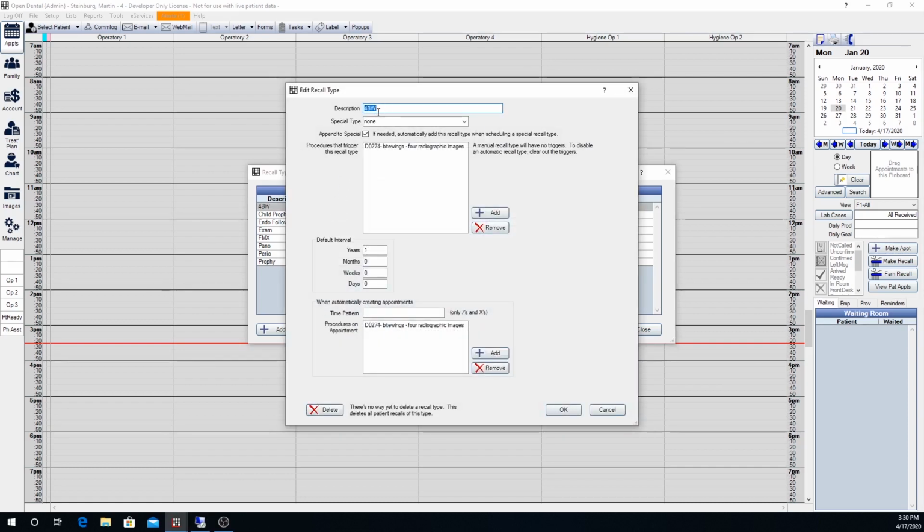The 4 bite wings is not a special type. However, the box is checked for the append to special. This means that if a patient is due for 4 bite wings, they will automatically be added to that next appointment where they are needed. In this case, the default interval is 1 year, and once again, that time pattern is blank because it uses the time pattern of the special type.